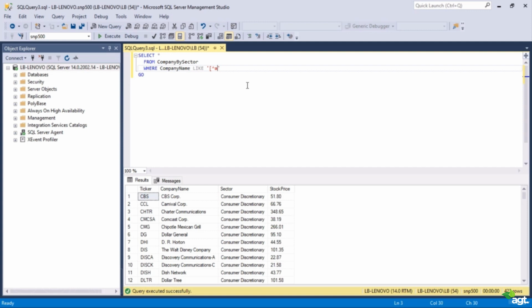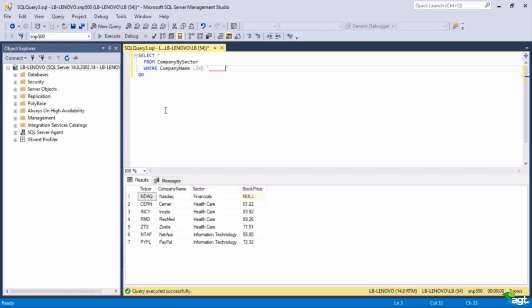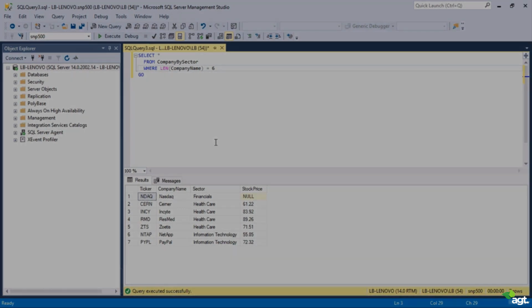If for some reason you are looking for companies with 6 letters in the title, you can use the like operator with 6 underscore wildcards. Alternatively, you can use the len function that returns length of the string. Query with the filter where length of the string is set to 6. This will return the same results as the query with the underscores, but is more readable.